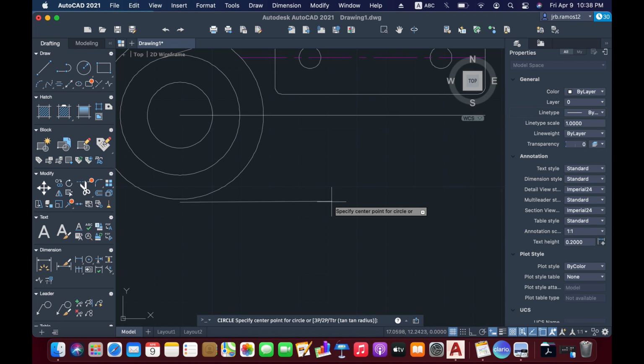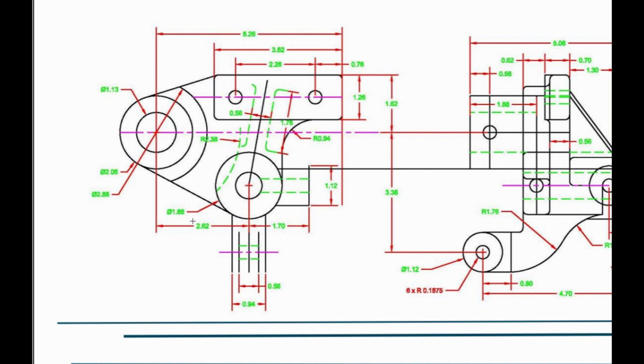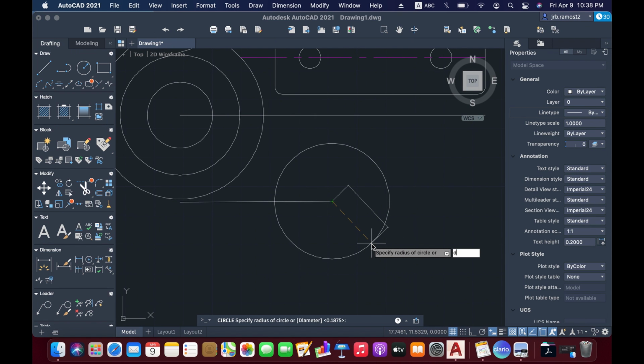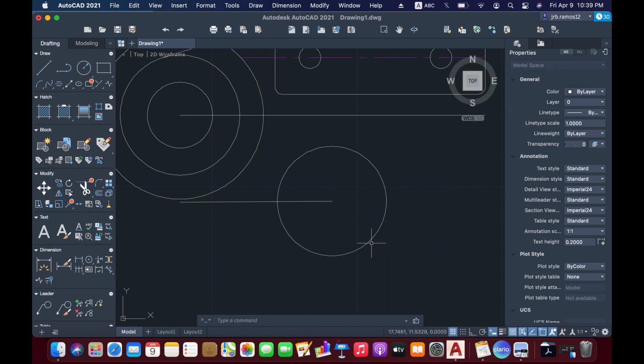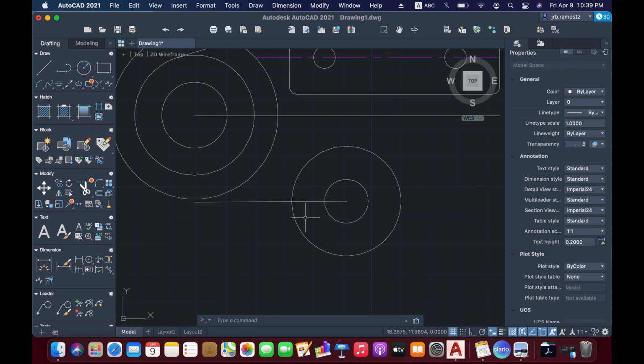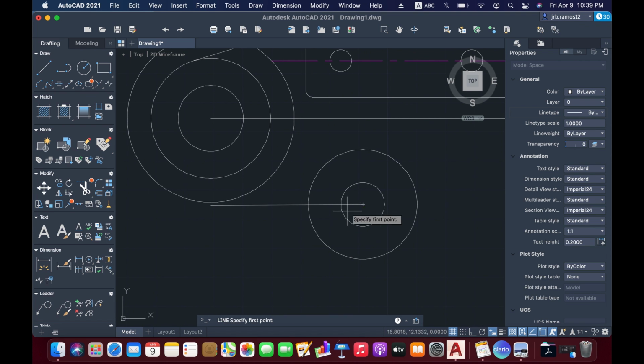Okay, and then next I'm going to create a circle here with a diameter of 1.88. Then circle again with a radius of 0.375. And then next thing that I'm going to do, I'm going to create a line here, and then get the midpoint of that line. So from here until here, and then put a line with length of 0.94, degree of 0.